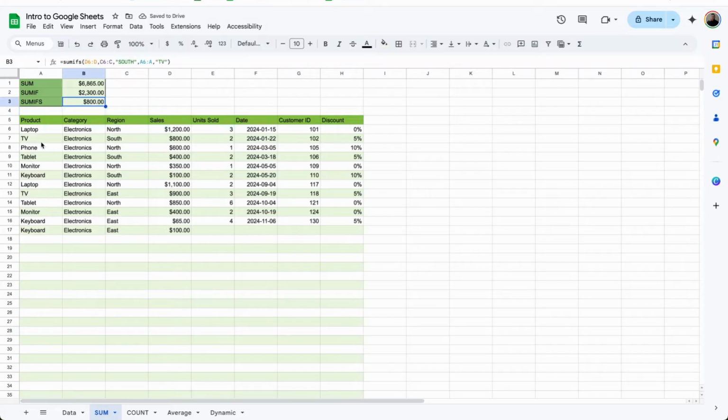So you can see that we have one TV that was sold in the South, and it's totaling $800. So this is how it works for different sum formulas. Now, like I said before, the biggest thing with this is if you want it to be fixed, you can have the specific range only go to the end of the data.